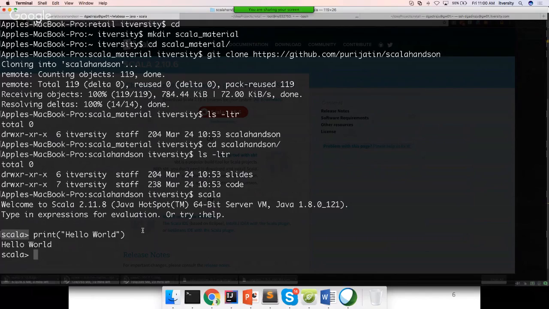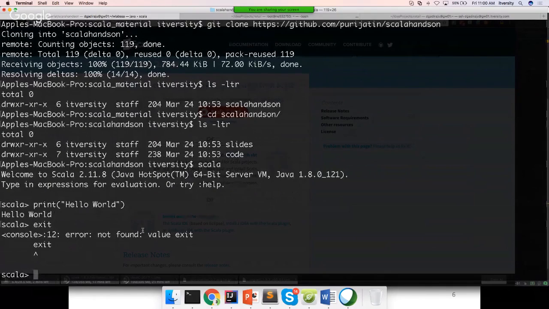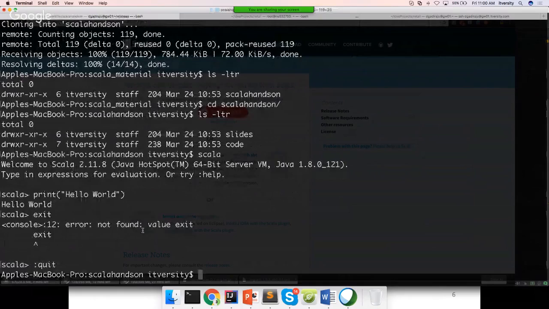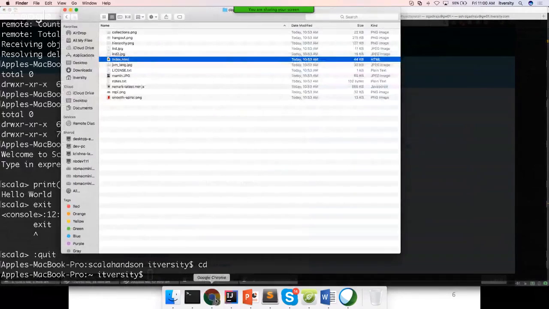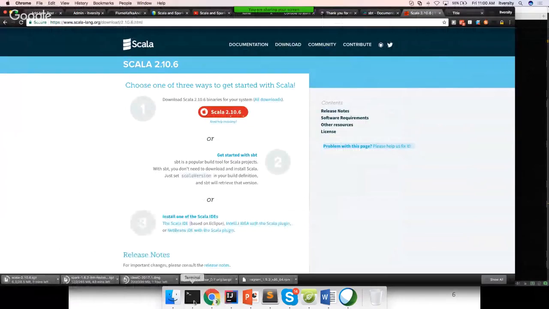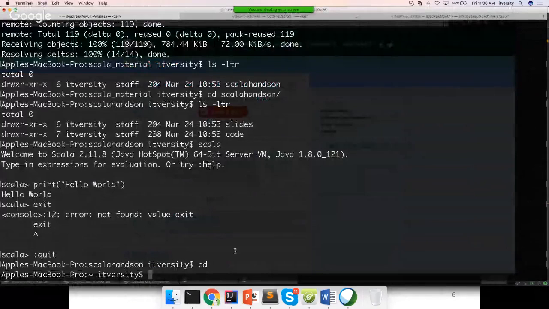For guys who have Mac, to come out of Scala, you just have to give colon quit. Okay, so guys who have downloaded using Mac, okay, so it is still downloading. Anyway, I will show the instructions. You copy it to whatever location you want. It will download TGZ file, compressed tar file. You copy it to whatever location you want and run tar xzf and that file name, whatever it is. Okay, then it will untar and it will create a directory.